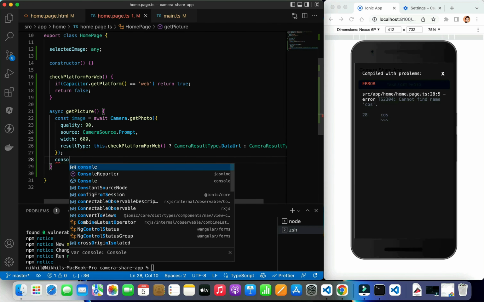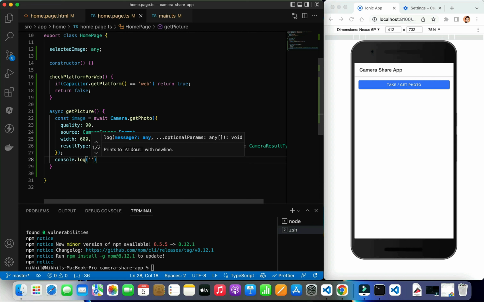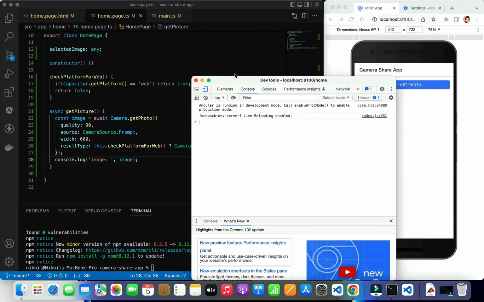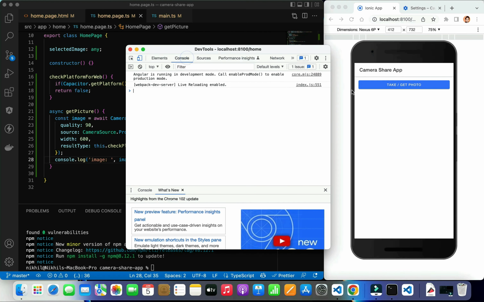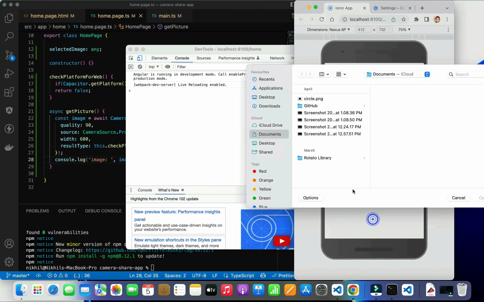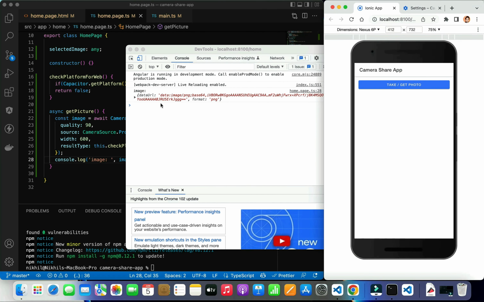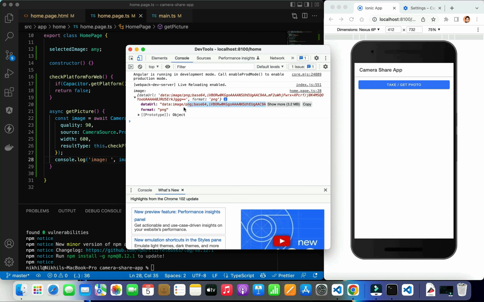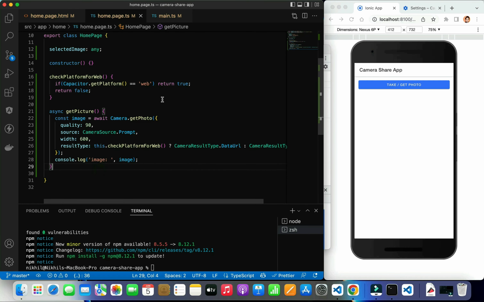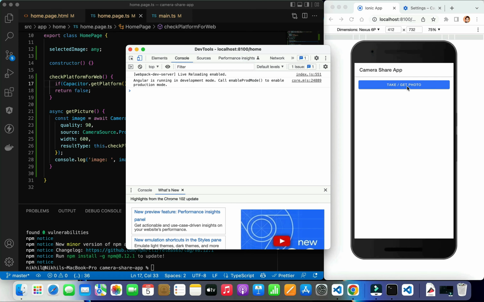Right. So I'll log that up, console.log, and I will check for the image out here in this particular manner. Fine. And I will open this up also so that I can see the log out here. Fine. Let me click on this, take it from the photos. Let me select any image, and you can see in the data URL I am getting this particular data. Okay, data URL and the format, but in URI I will get it in a different manner.